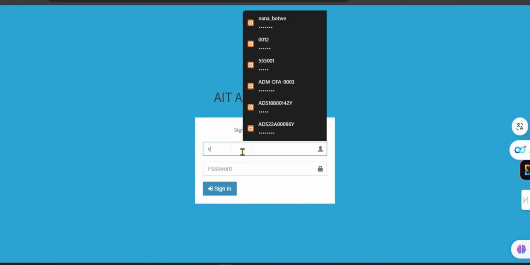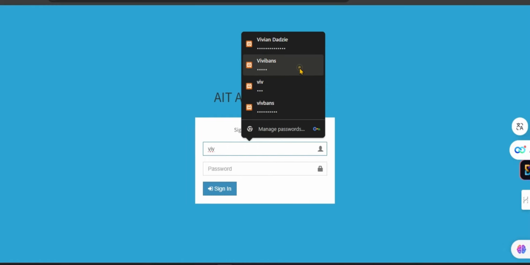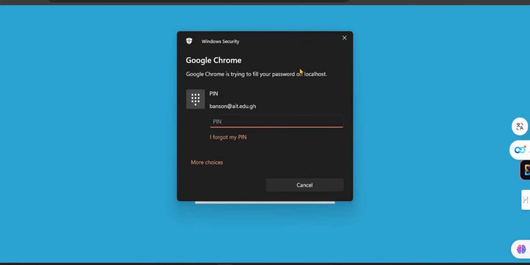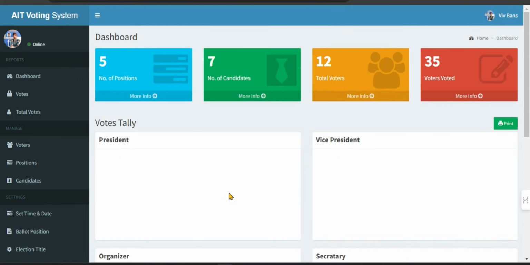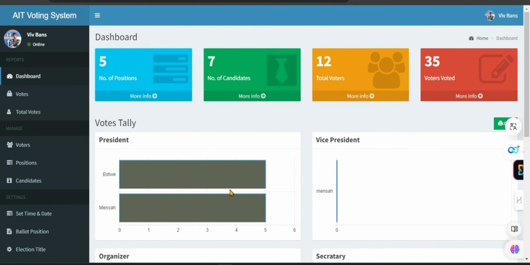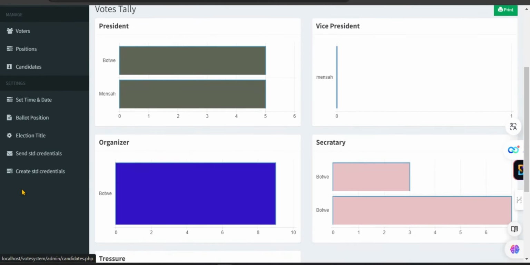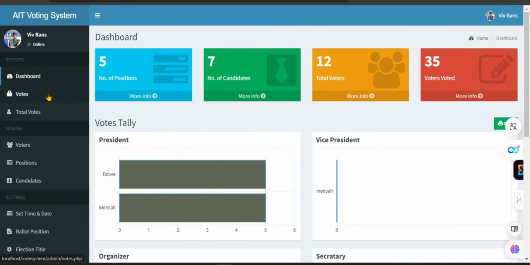The admin will be able to log in via credentials. Okay, so I've logged in as an admin. When you log in, you see this section. On the left-hand side are all the various sections, such as the dashboard, votes, total votes, voters, positions, and all of that. And on the right-hand side is the voters dashboard.